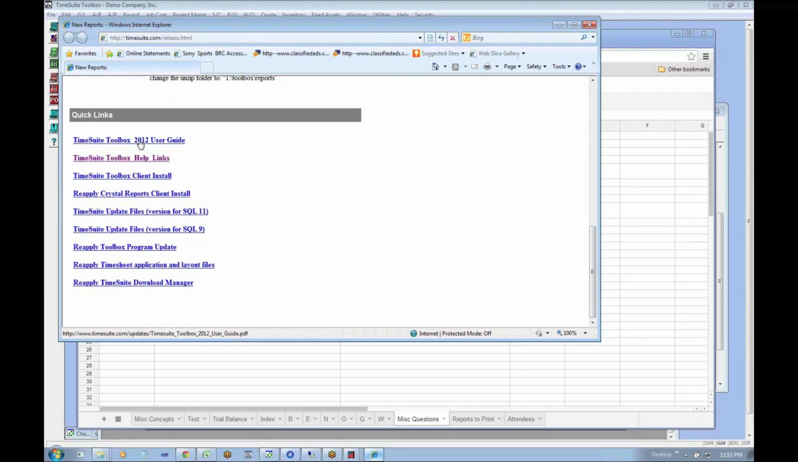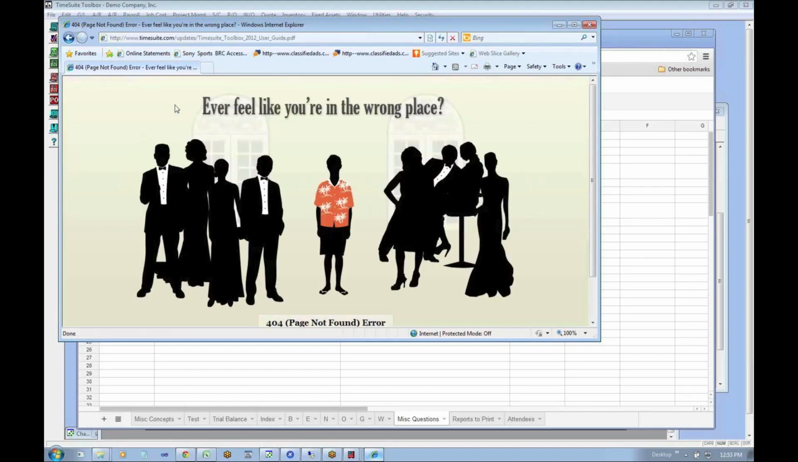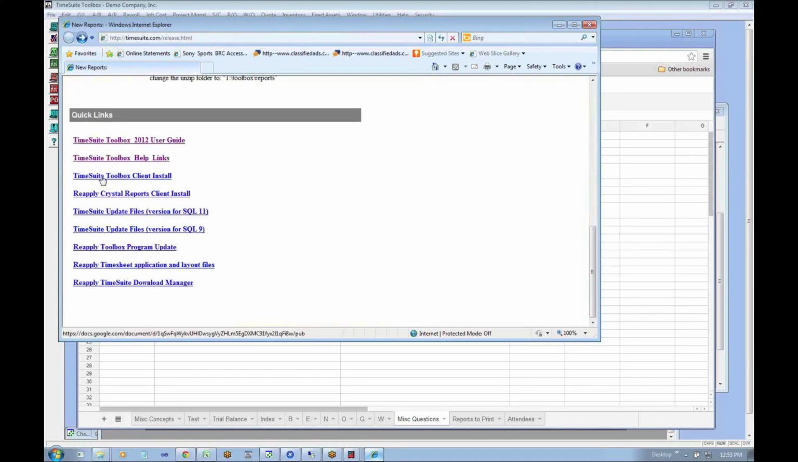So, TimeSuite Toolbox 2012 User Guide. We have a 2013. We haven't posted it, but this will give you the latest help manual. And for some reason that didn't come up. I'll have to figure that out. If you click on that and it doesn't come up, always let us know. We'll fix it immediately. The TimeSuite Toolbox help links, click on that.